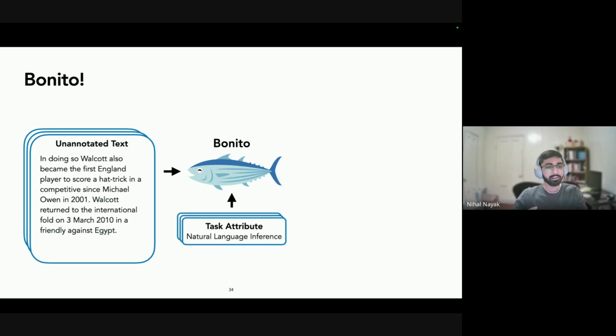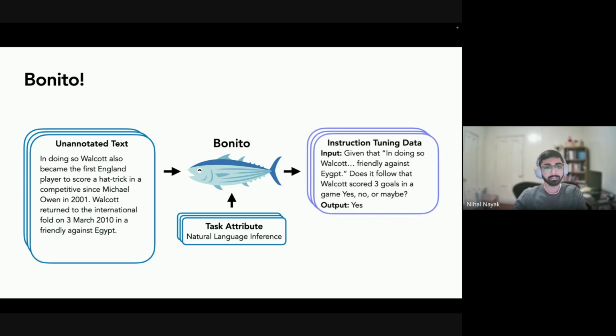Say we have the target task, say natural language inference. We pass those two to the Bonito model and it will generate the instruction response pair. The model generated a question. Just ask if Walcott scored 3 goals in the match. Now it understood that hat trick and 3 goals mean the same thing and asked an interesting question. Later in the presentation, I will show you a case study with PubMed where the generation is even more impressive.